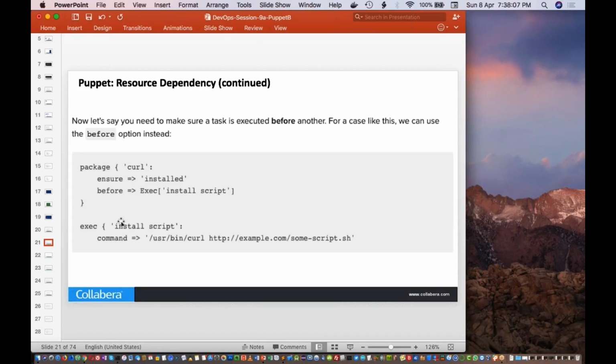So what you will do is use before inside the package, before and followed by this. What it means is, before executing this particular resource, it should execute this one. So here we are instructing Puppet that before executing this particular resource, which is this one, it should execute the current resource.